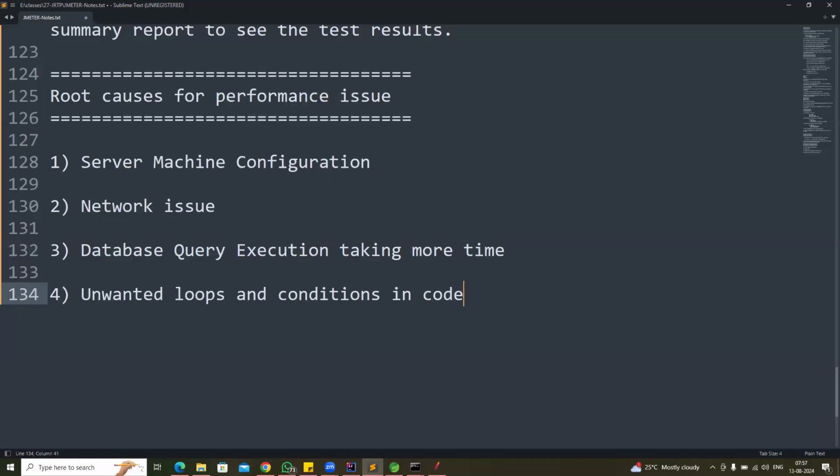So a number of reasons will be there. If the application performance is not good, multiple reasons will be involved in that. Machine configuration is not sufficient, machine resources, so low resources machine. System resources very low. Low configuration machines we are using. Network issue, query execution, and unwanted loops and conditions in the code if you write. That also can decrease the performance of your application.